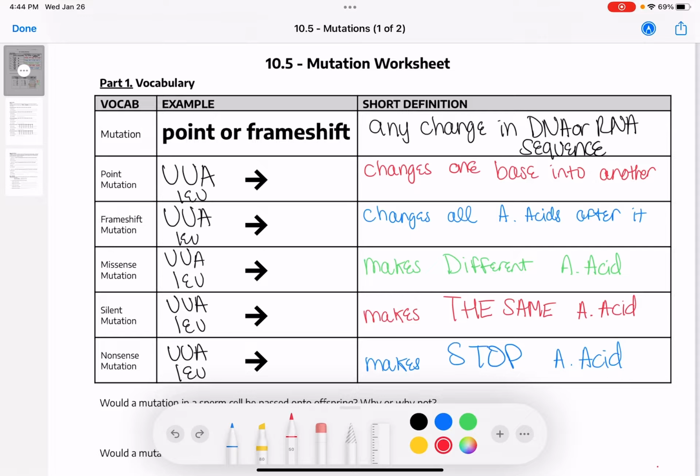Okay, now that you've copied down your definitions, let's see what they exactly mean. So we have something called a mutation. A mutation, if you remember, is any change in a DNA or RNA sequence. Here are all of our examples of the changes that can happen to our sequences.